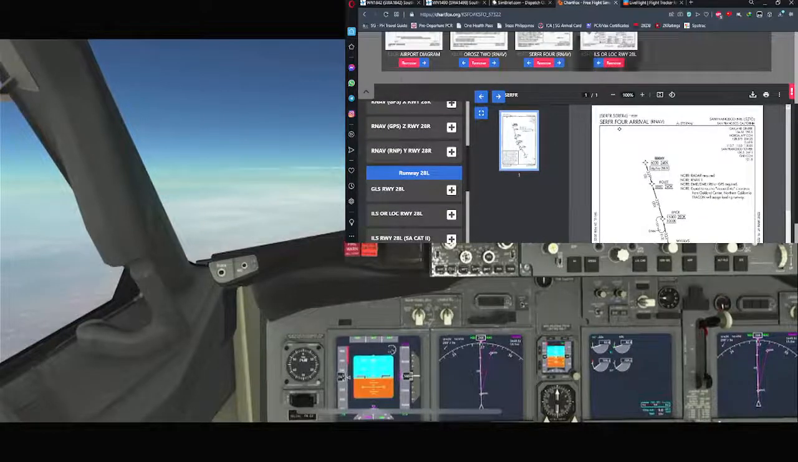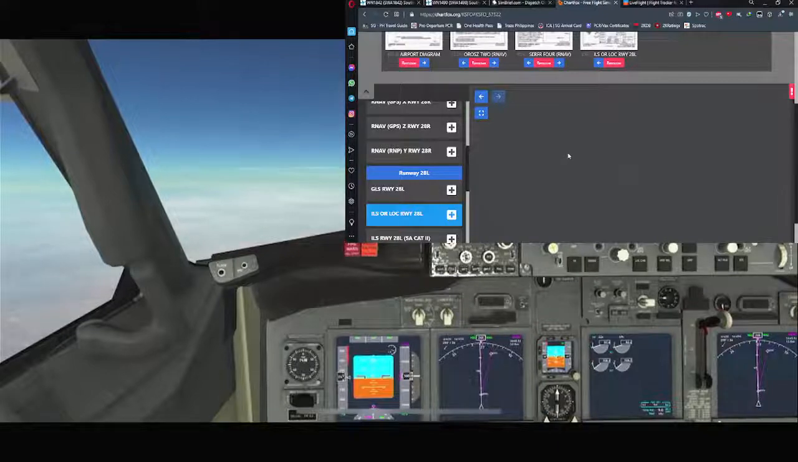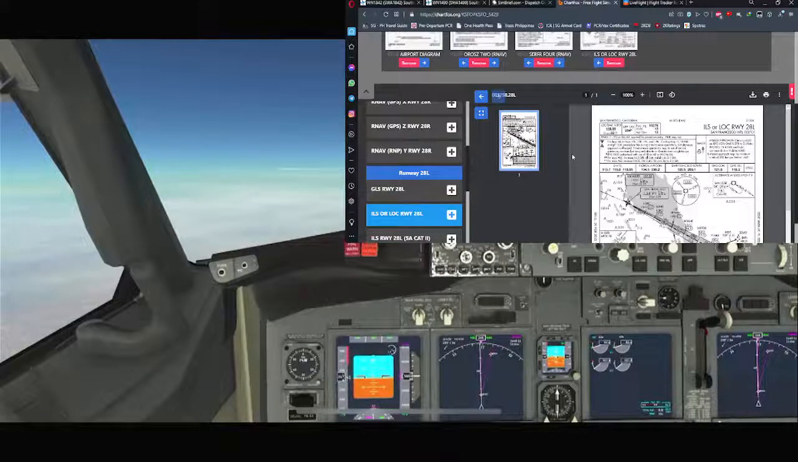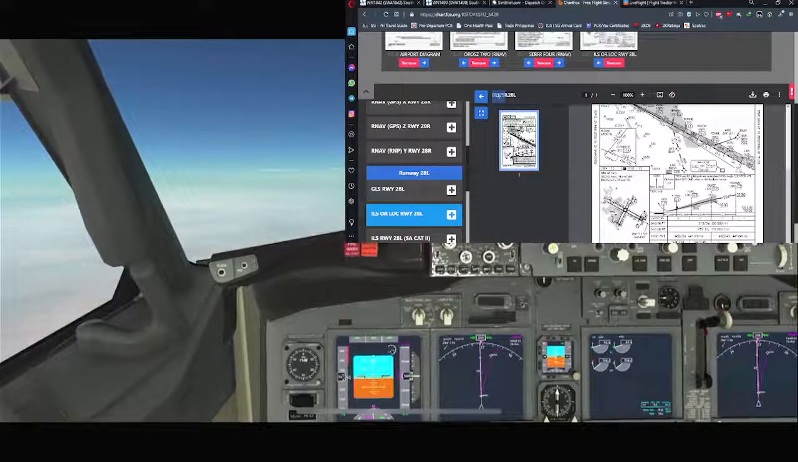So ILS or localizer runway 28 left. And this is our vector. So we'll be entering from EDDYY, then to SIDBY, and then we'll intercept the localizer over here. And then our minimums will be 200 feet radio altimeter, or 213 feet.